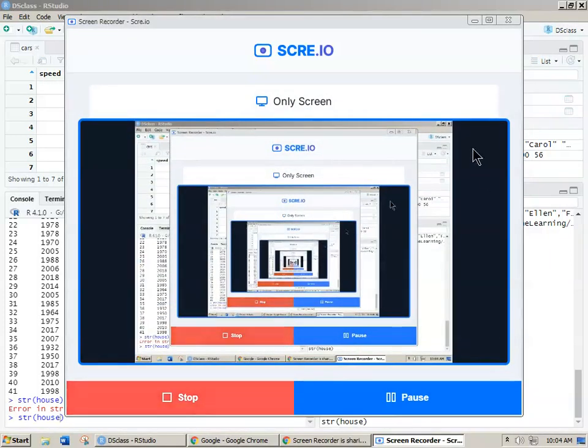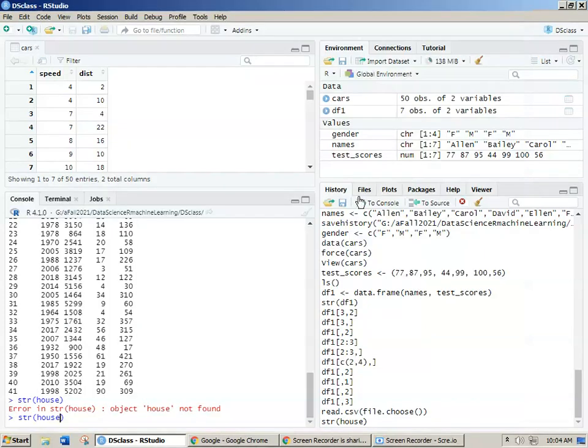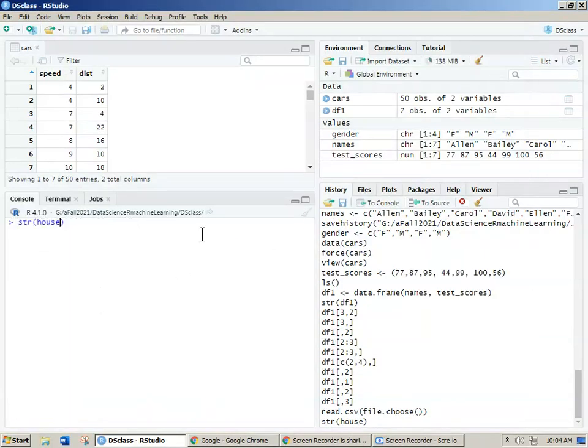Okay, let's learn how to make a data frame, and let's go ahead and clear that up first. What we want to do is make a data frame. I remember in the last video, we made three vectors. What were they? Do you remember what they were?